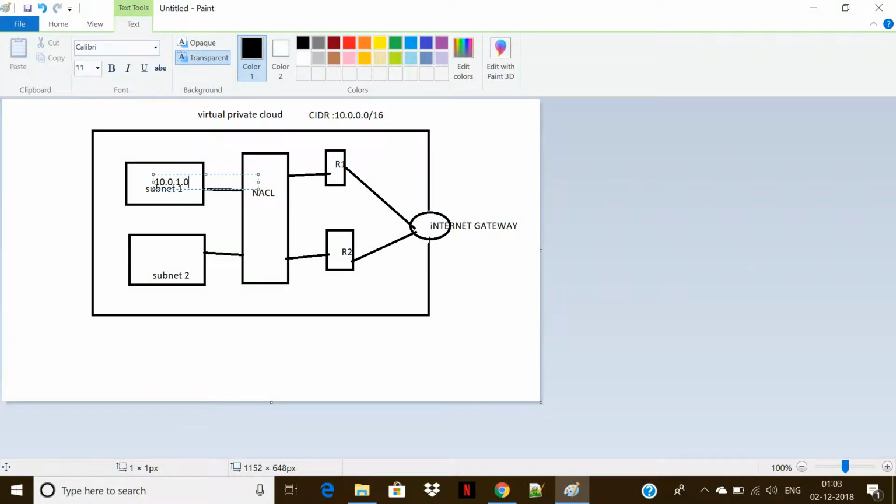Now what are we going to do? We are going to build these components. We are going to build a private cloud. We are going to build an internet gateway, route table, NACL and subnets, and then have the connectivity and test whether the VPC is working fine or not.